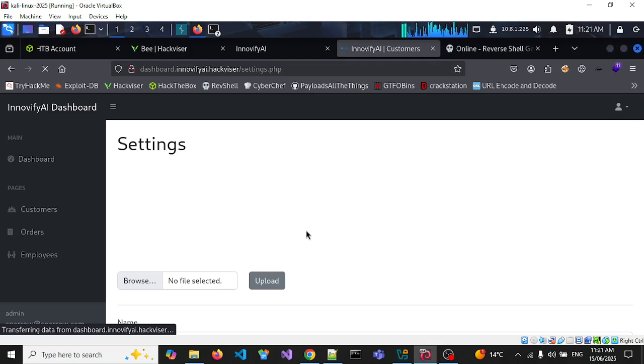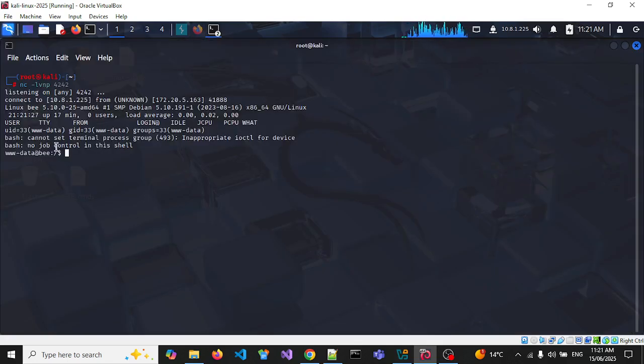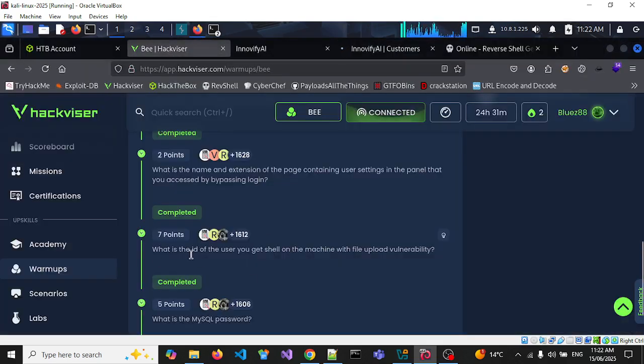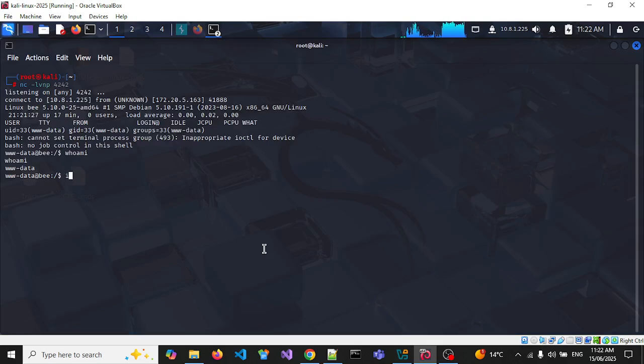So now we've got to access our shell, but I don't think it's activated. Oh, it's already connected. There you go, it's uploaded and connected. So if we do whoami, www-data. So the next question was, what is the ID of the user you get the shell on the machine with a file upload vulnerability? So we just put a command in, id, and there's the ID. 33 is our ID.